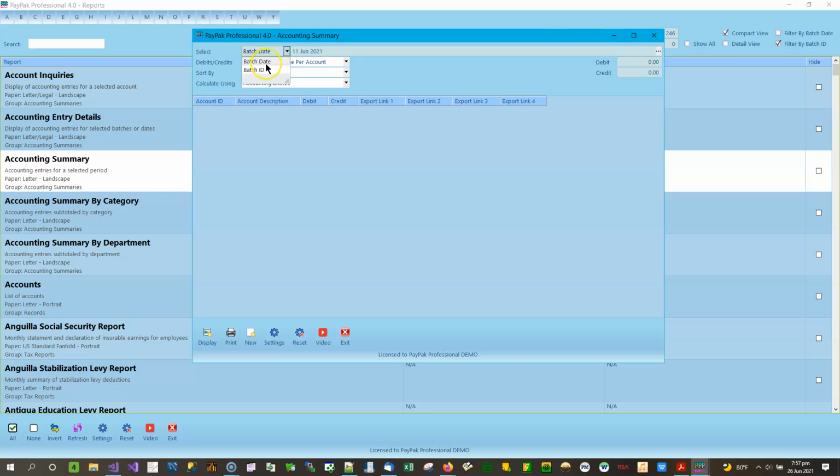If you choose batch date, those two batches, the accounting entries will be combined together in the screen. You may prefer to have them separate, one set of entries for the weekly and another set of entries for the monthly. In that case, you can use the batch ID and select the individual batch. Batch date would combine the two batches that fell on that same 25th.